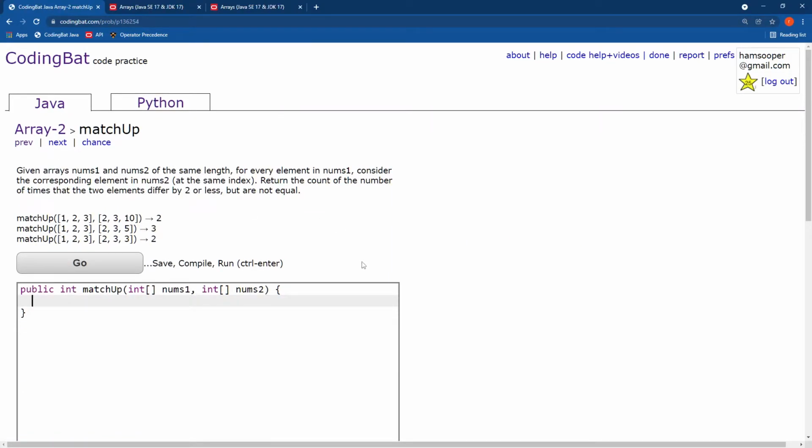Given arrays nums1 and nums2 of the same length, for every element in nums1, consider the corresponding element in nums2 at the same index. Return the count of the number of times that the two elements differ by 2 or less but are not equal. Pause and try this. Okay, so differ by 2 or less but are not equal.